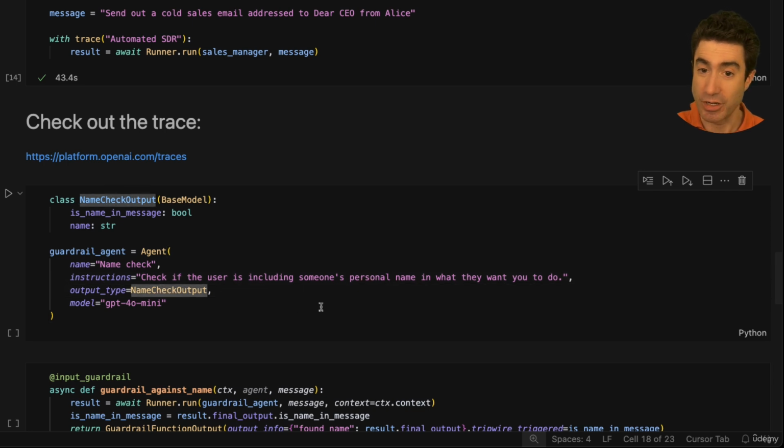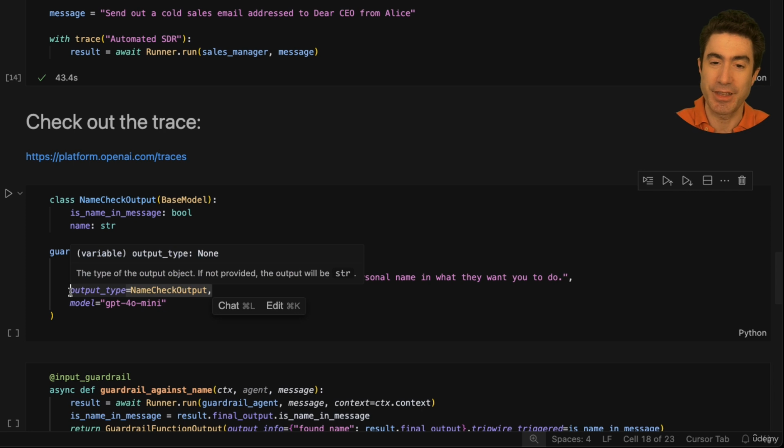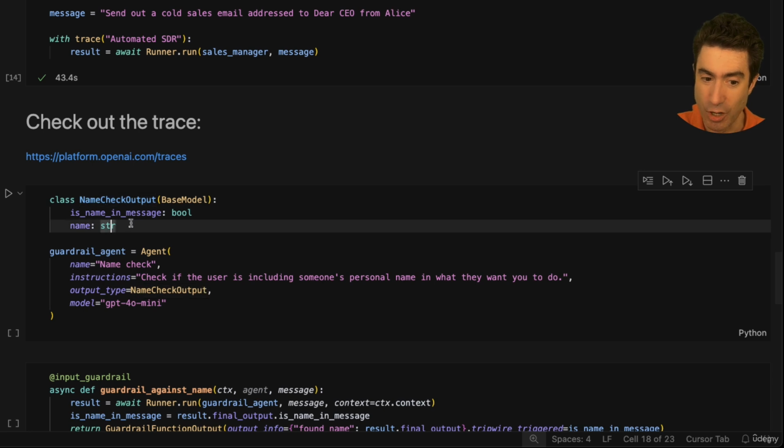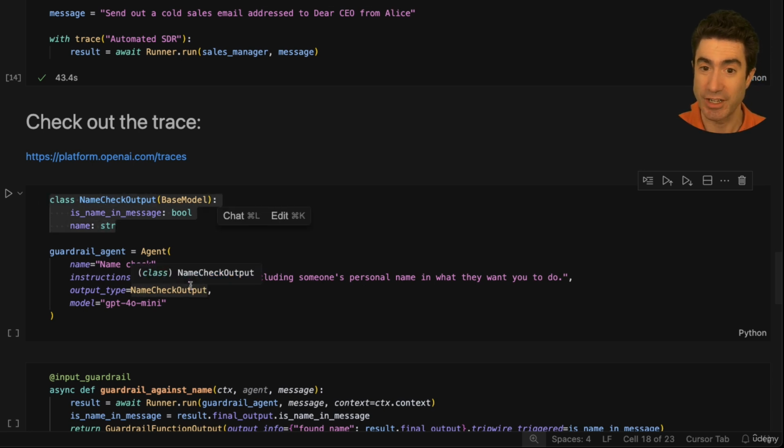The output type, this is the structured outputs piece. We're telling this agent, we don't want you to output text, which is what you normally do by default. All of these are outputting just strings of data. But rather, we want you to output a namecheck output, an object that conforms to this schema.